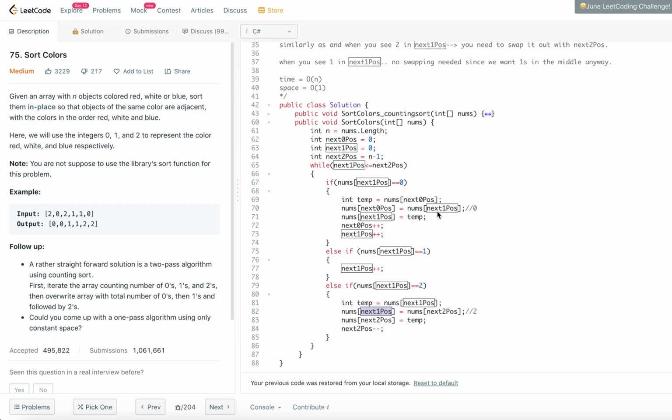But when the value at next 1 position is 1, we do not have to do anything, because we want them to be in the middle. So, that is how we are able to solve this particular problem.